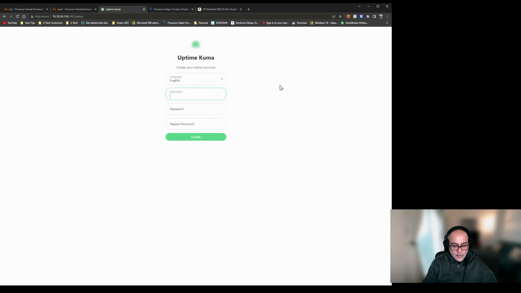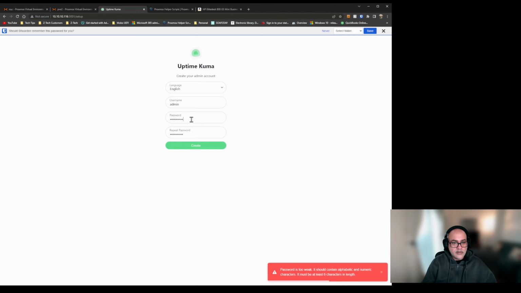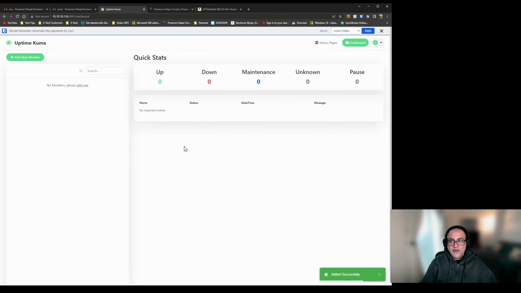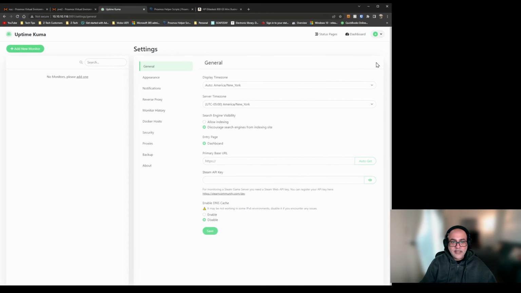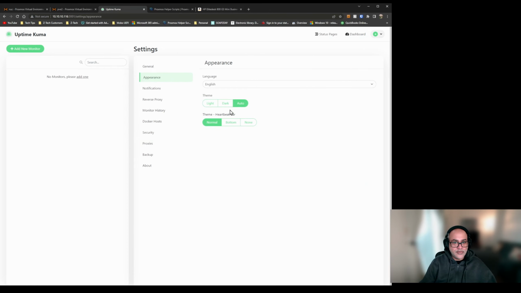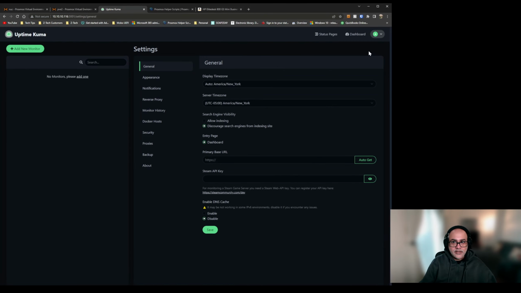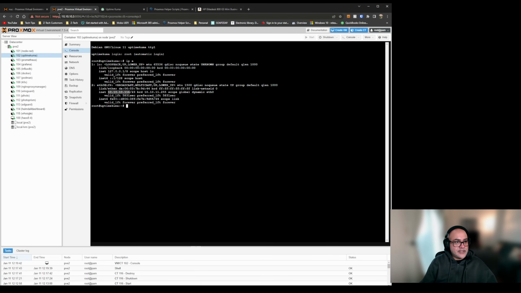So let's just set it up quickly from admin. Some temporary password. Okay, fine. Create that. There we go. That's how quick it was. You could see that it's very, very snappy, right? Let's do a little bit of settings here. Let's just change this to dark mode and we're done. That's it, right? Again, you can see how quick and fast that's running.